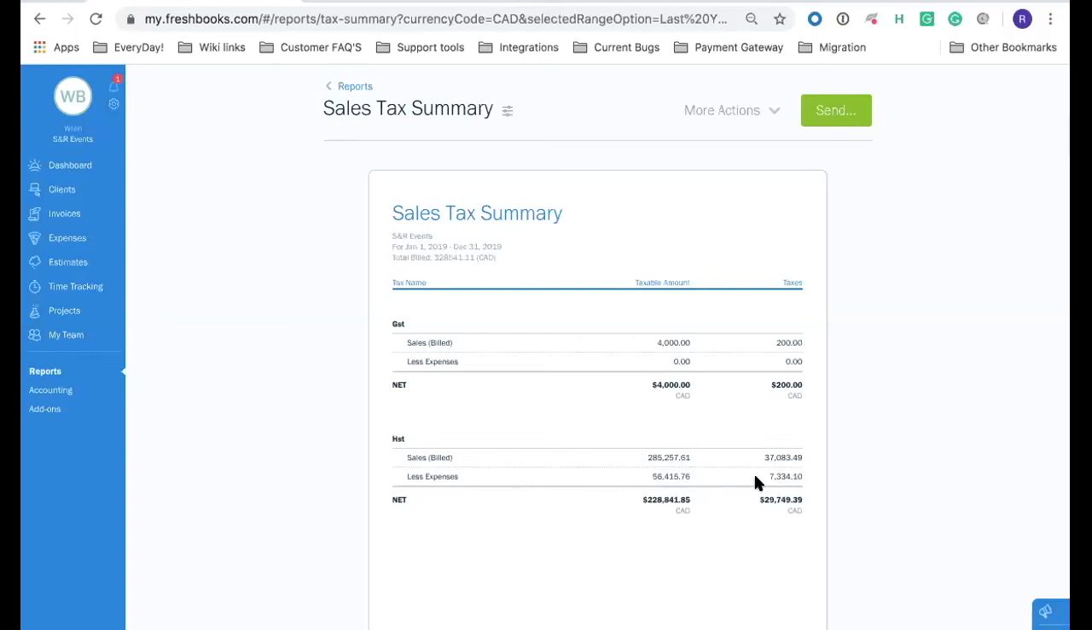The sales tax summary subtracts your taxable expenses from your taxable sales in order to give you the net taxable amount. Total taxes paid on your expenses is subtracted from the total taxes collected on your sales in order to give you the net tax.